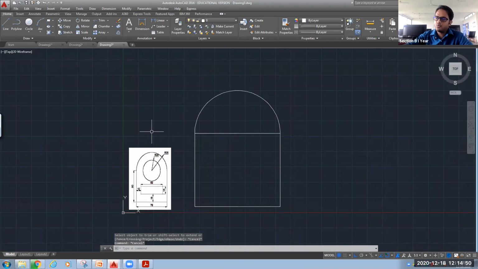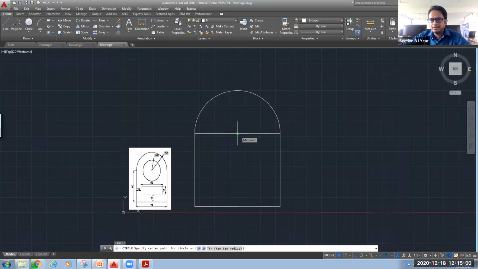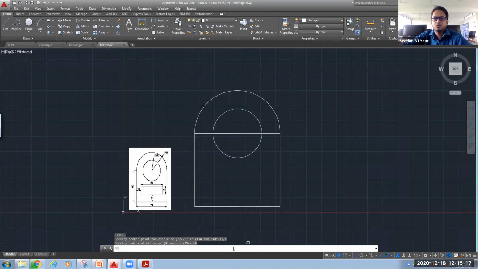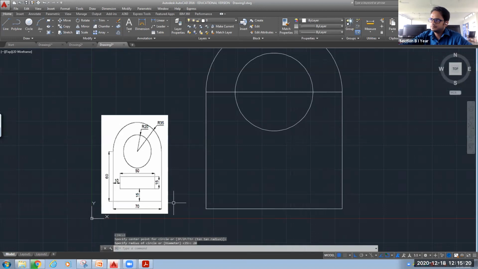Okay. Now again I want to draw this complete circle, inside circle. Go for the command C for circle, press enter, go to the midpoint, you will get an equilateral green color triangle. Okay, and just below your cursor, midpoint is also written. Click over there. Now the radius is 20. So I will mention here as 20.